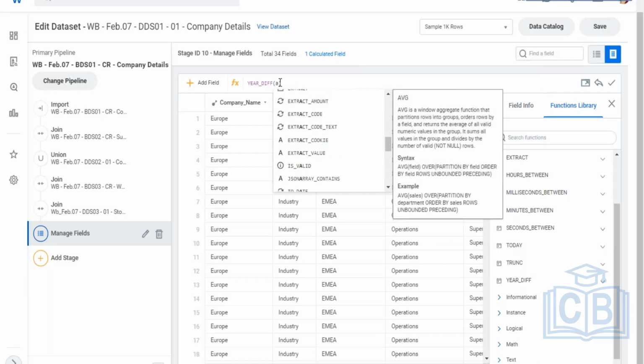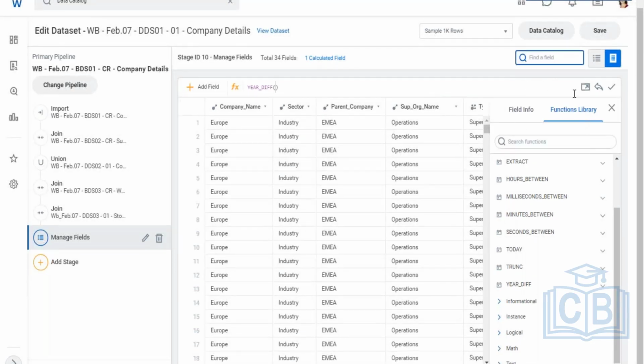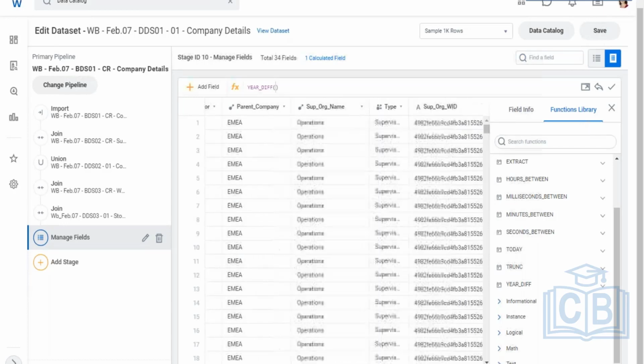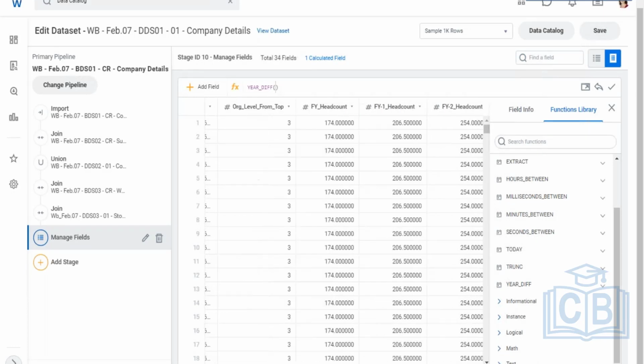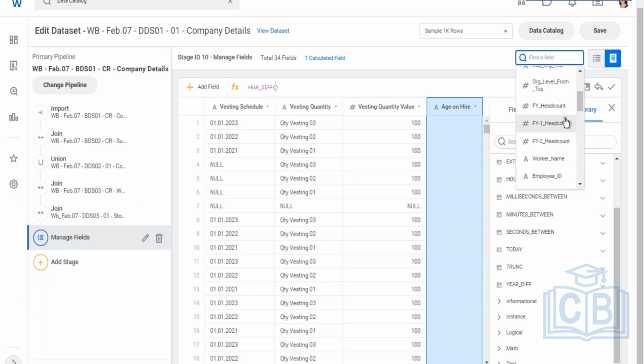However, what I want is to find the age difference between two fields which are available here. So what are those fields? My requirement is to find the age of the employee when the employee was hired, right? For that, I need the difference between the date of birth and the hire date. So here I need to find the difference between hire date and date of birth.